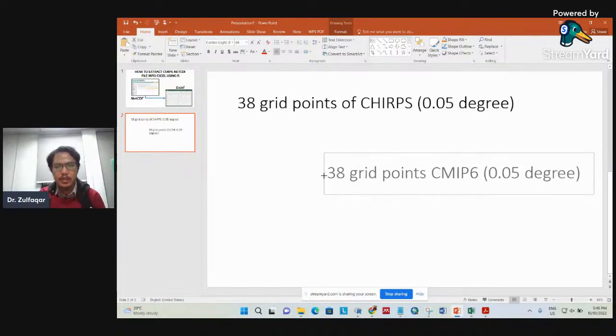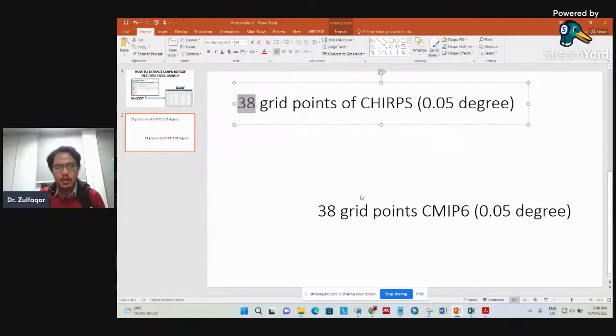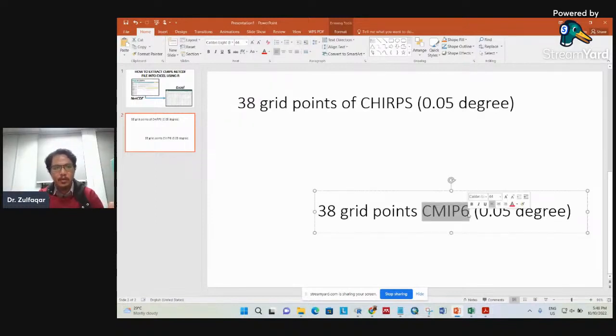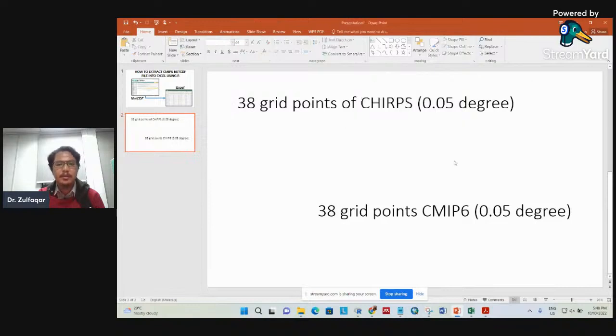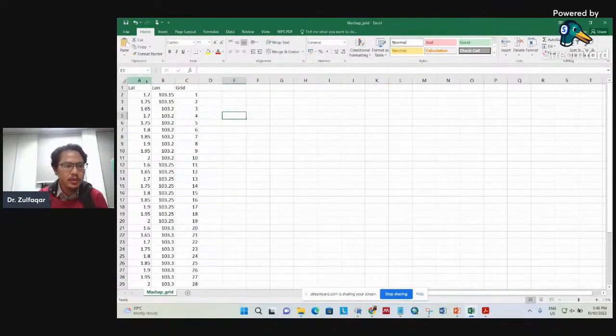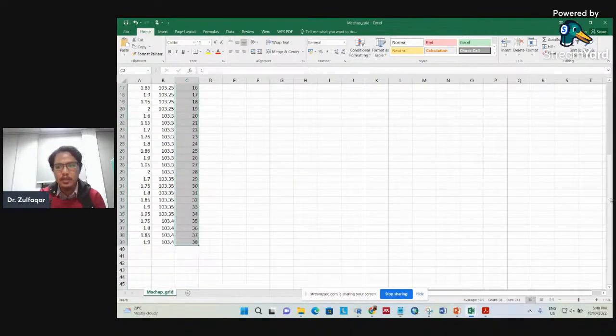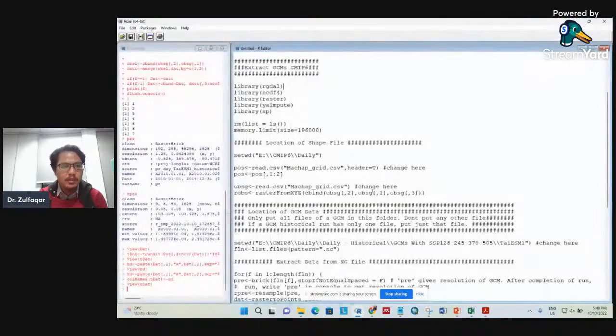So I'm using bilinear interpolation. So this has 38 grid points. Maybe the original CMIP6 data only has 4 points or 8 points. But I interpolate the CMIP6 data into 38 grid points, similar with the CHIRPS grid points. Okay, so that is how I'm extracting the dataset from the CMIP6 into similar grid points with the CHIRPS dataset. So first you must have your lat long of your observed dataset, and put the grid in the third column, and then give a number from 1 until 38 until the end here. How many grid points do you have? 38 grid points. So this is the code that my research group has prepared.